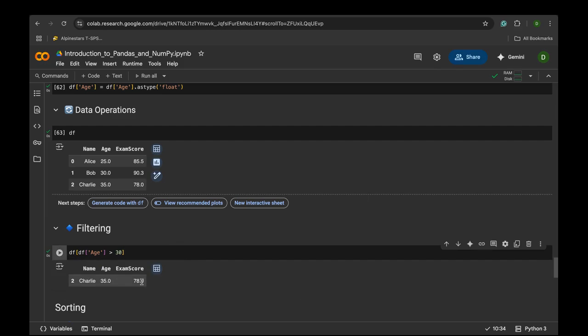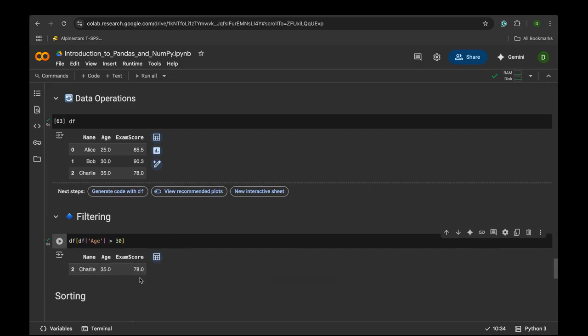And there we have 78 being ages, 35 being the age, the rows with the age greater than 30, right?